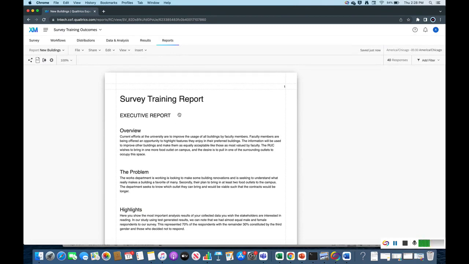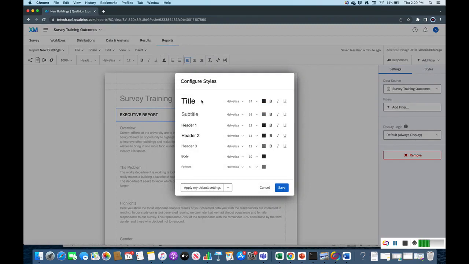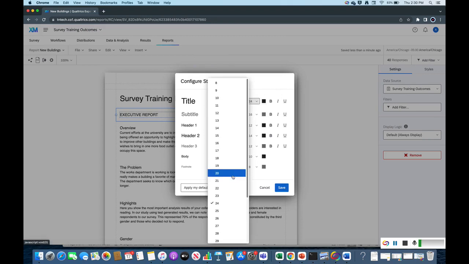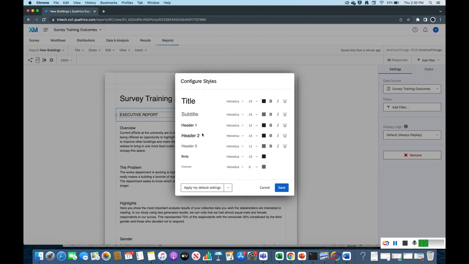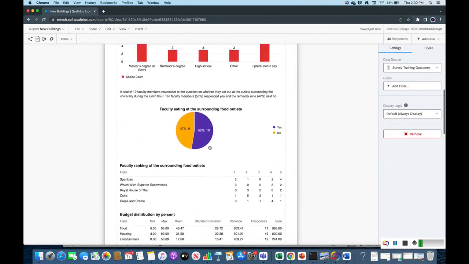And now that you have created this report, we want to do the final touches to your report. One of the things you can do is go here on configure and then title, and change that to 24. Then I want my headers to be size 12, my body font to be 10, and I want my title to be bold, and my header to be bold. And if I save that, it will change everything within the report.